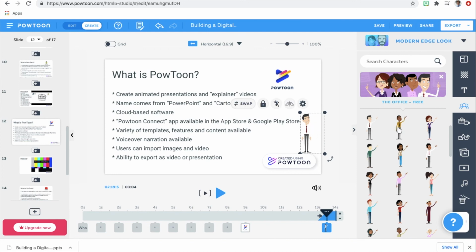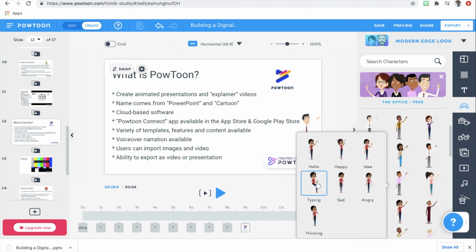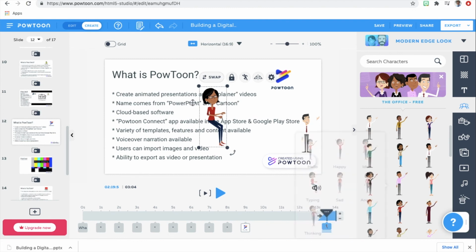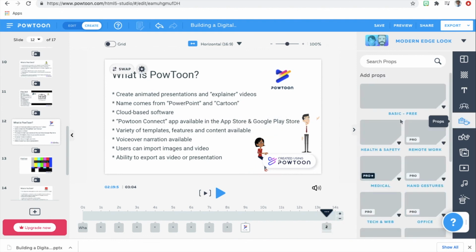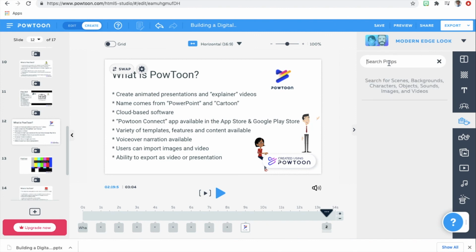We can add another character in there. Actually, should make someone typing. I've got an idea. So get them kind of set up as if that's a desk. So we need to get a chair next. So that would be in the props section. Alright, so in that section, yes, things are categorized in there, so you could go in that way.